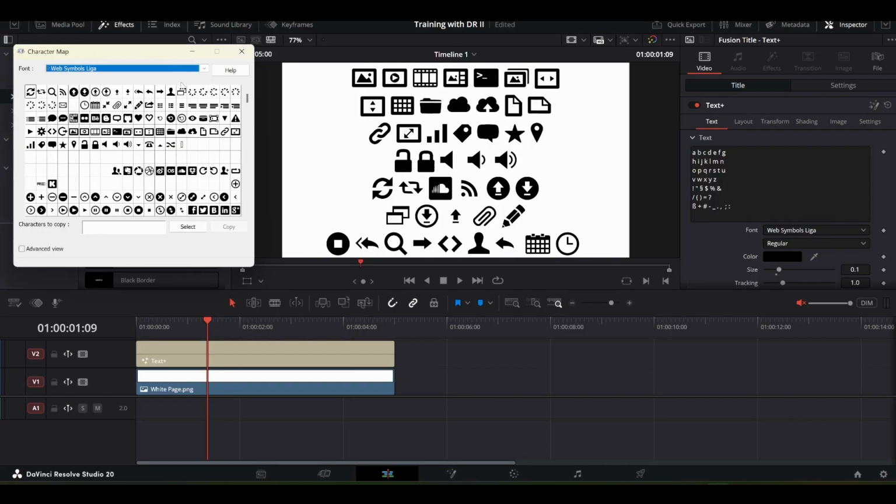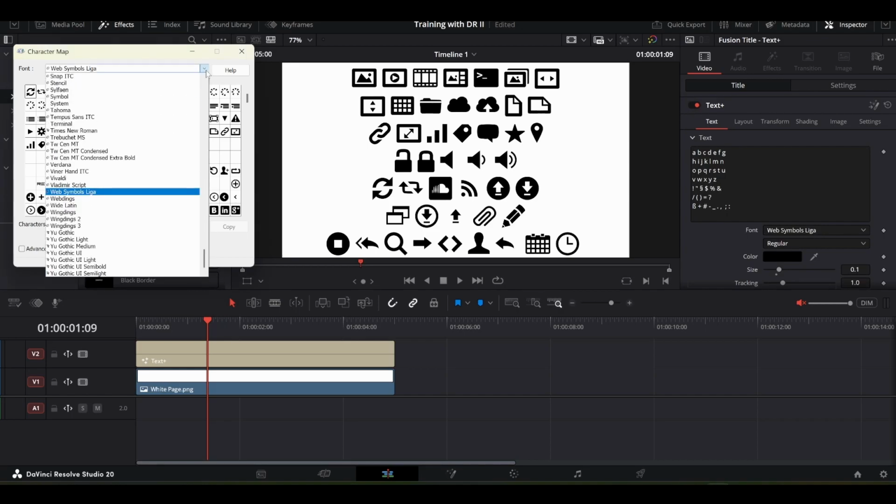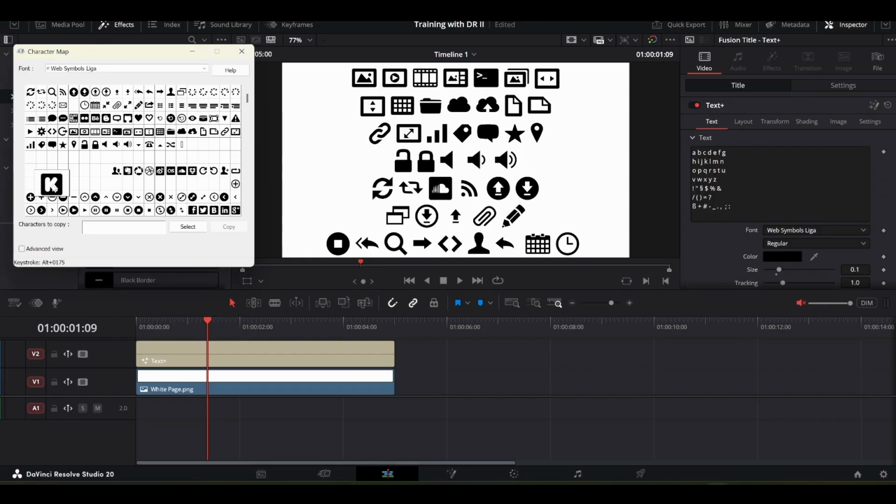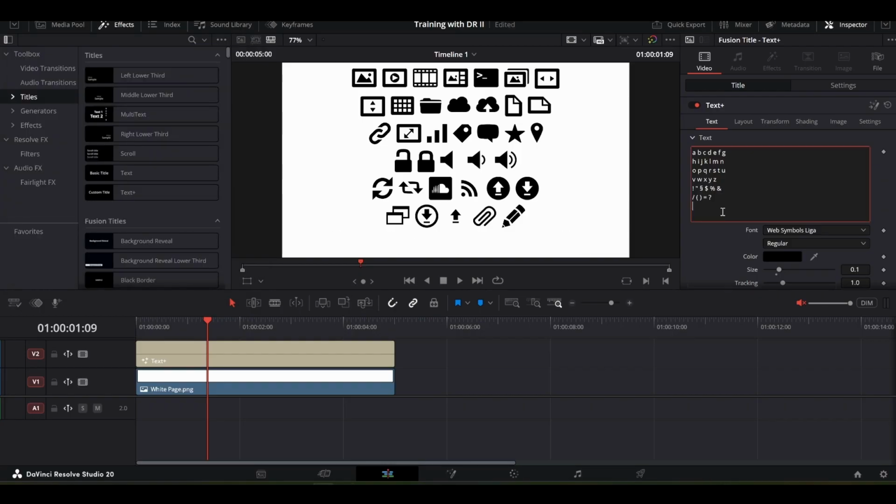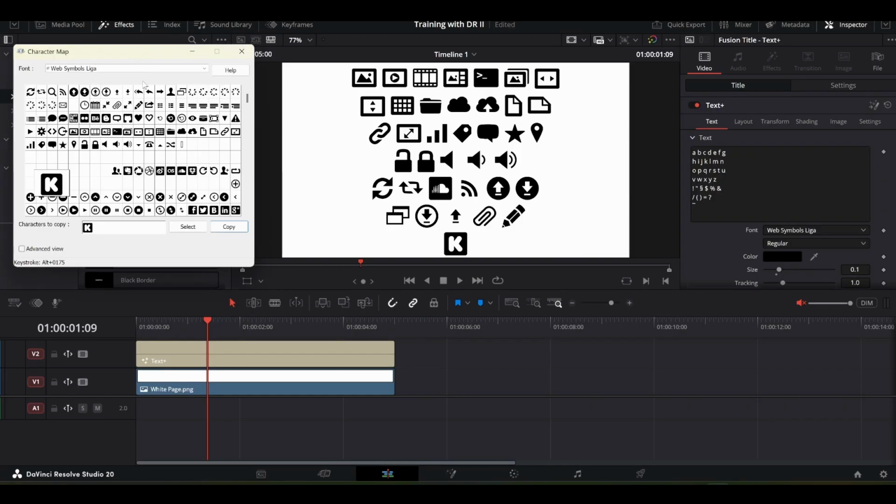On Windows, the most consistent workflow is to open Character Map, choose Web Symbols Liga as the font, click the symbol, select, and then copy. Paste it into DaVinci Resolve Text+. Character Map exists specifically for browsing glyphs inside a font and copying them into other apps.